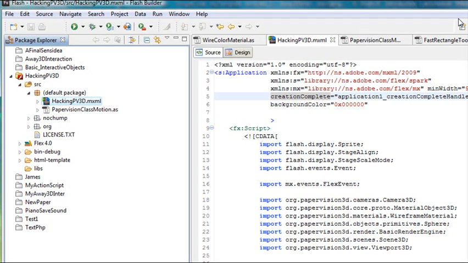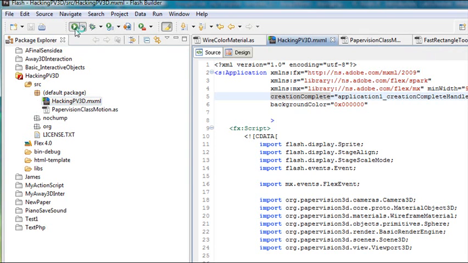Hello, this is Mike Lively, and this is the second video in Hacking Papervision. Last time, we set up a Papervision project so we could start hacking it. Let's take a look at the project and run it real quick.